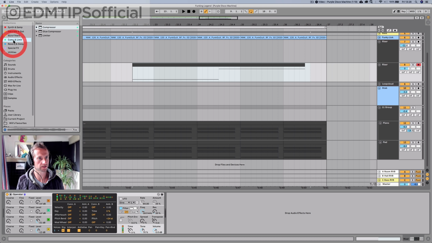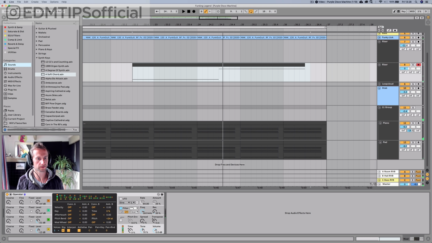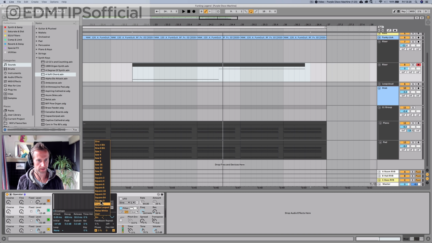I'm just going to add some width to this sound. It's a bit dry. And I'm going to do that with, well, I'll add another oscillator. Let's add.